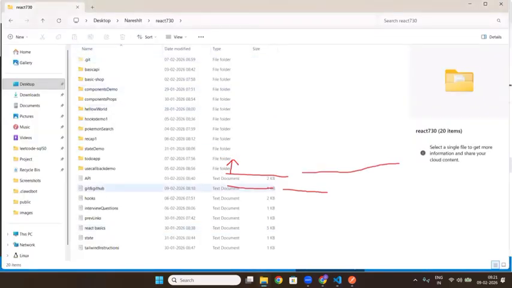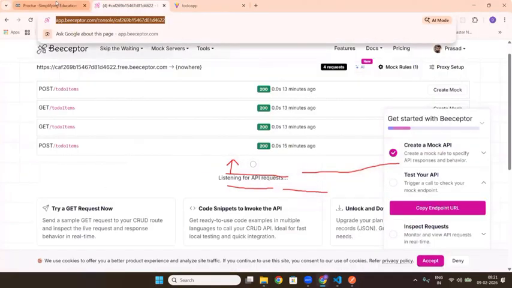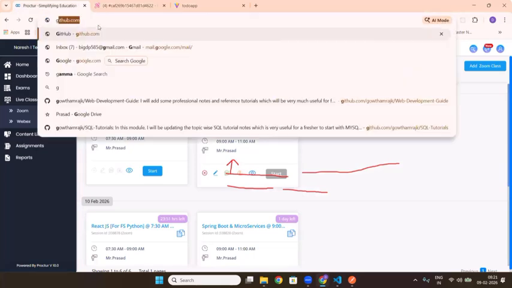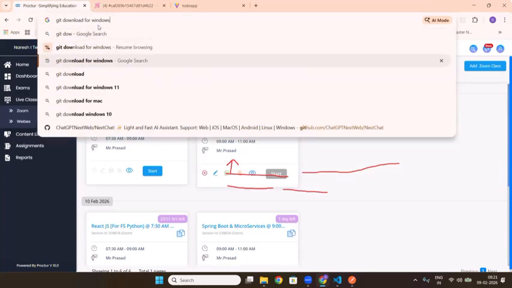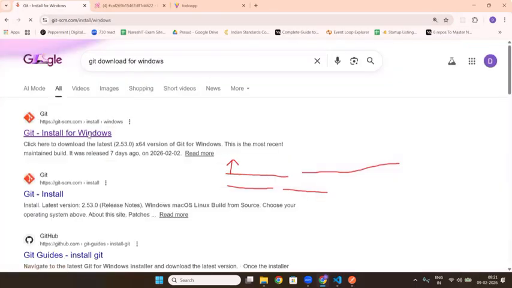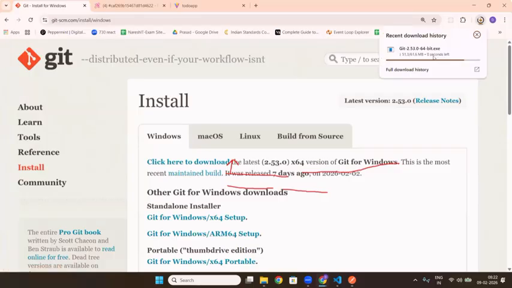You need to install this Git. How do you get this Git, sir? Go to the internet and type Git download for Windows. If you type it, you will go to this website. In this website, click here to download. Or you can go here to the Windows download. Click here to download for Windows. It will download automatically. You can see it here. Git is downloaded. You don't need to do anything. Just click next, next, next. Automatically, the Git will be installed.